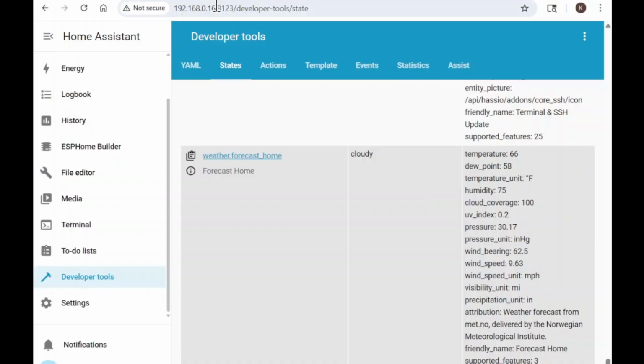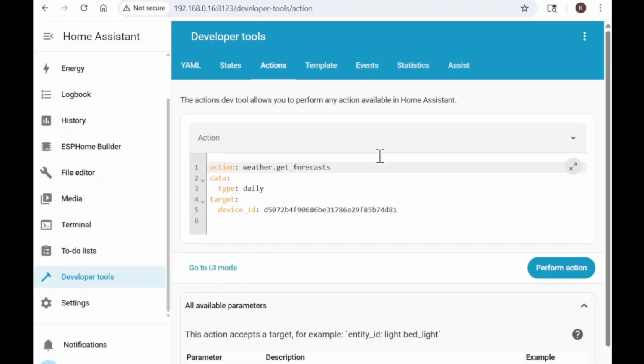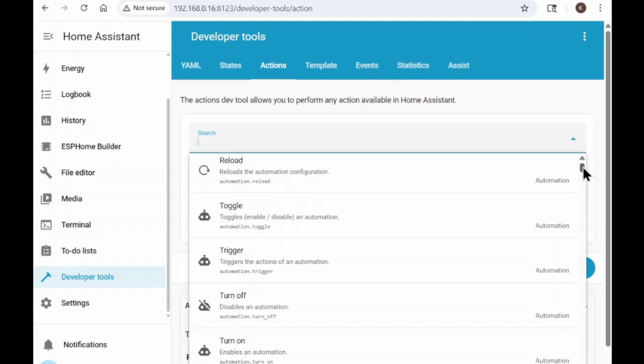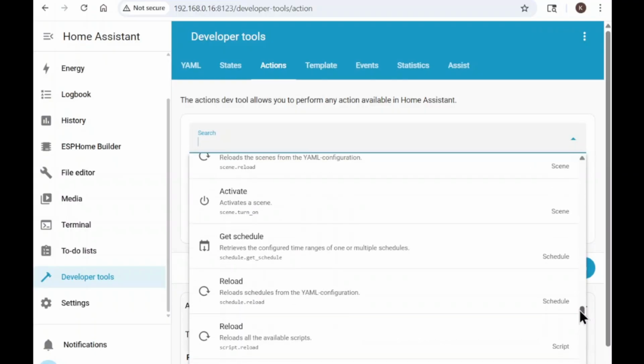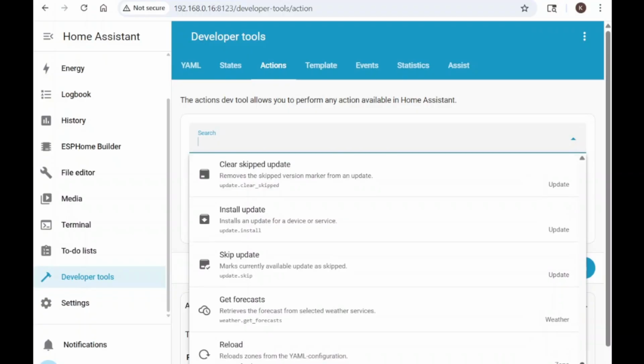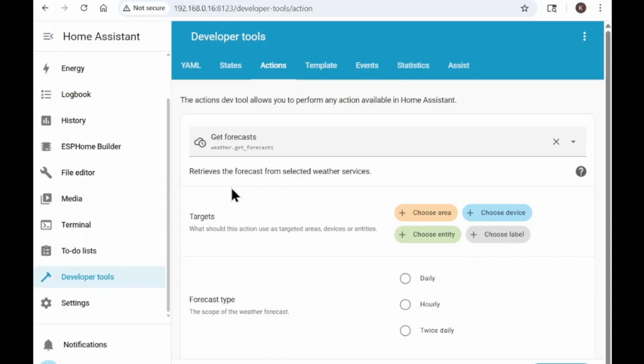Now we can look at actions. We can use actions to design our template sensors in a GUI. We do that by using this action button and searching for a function that we want to experiment with. In our case, we go all the way to the bottom and there's a function called getForecast. We can go into the UI mode and configure this function.